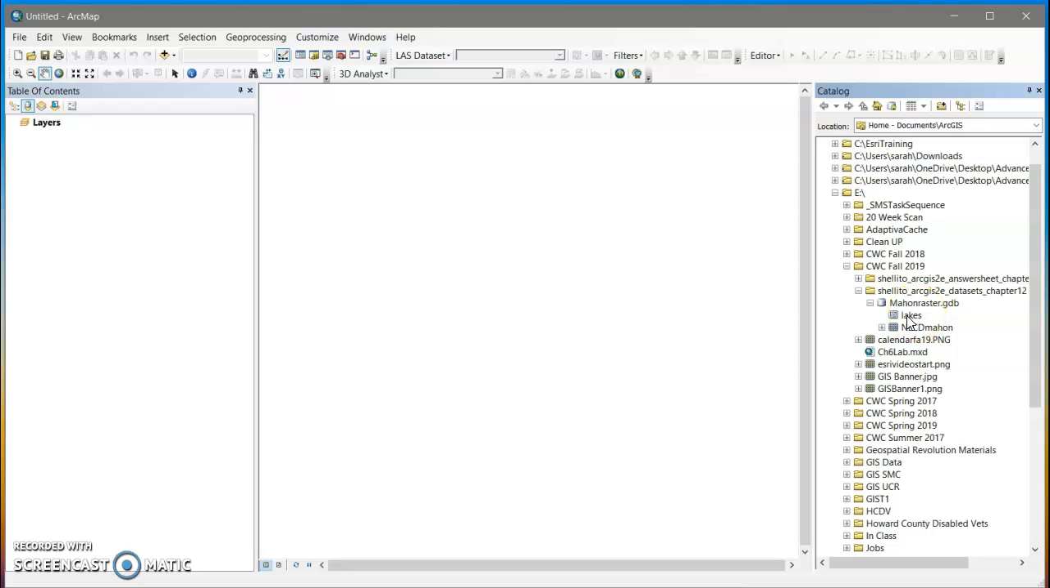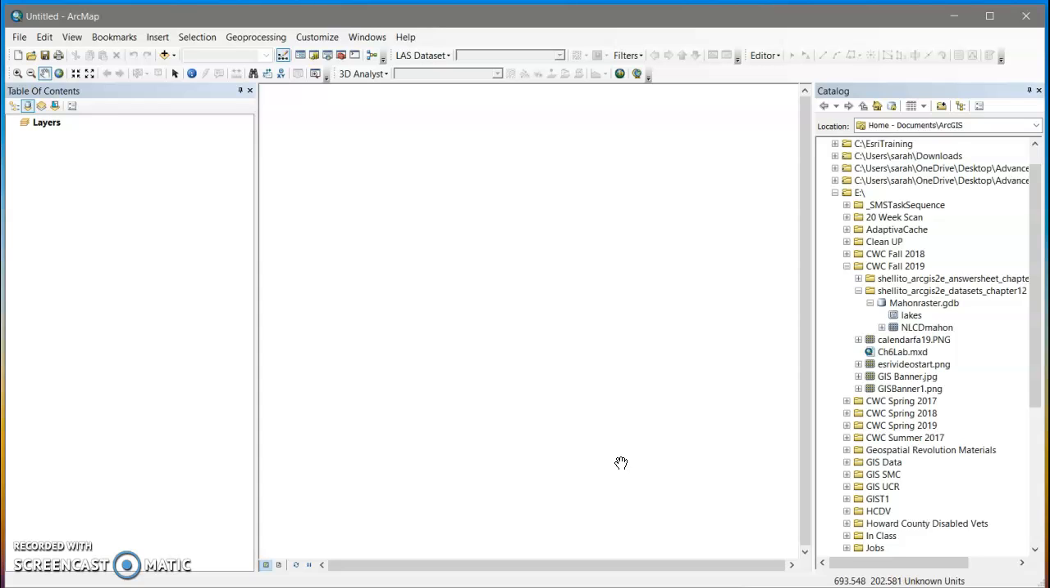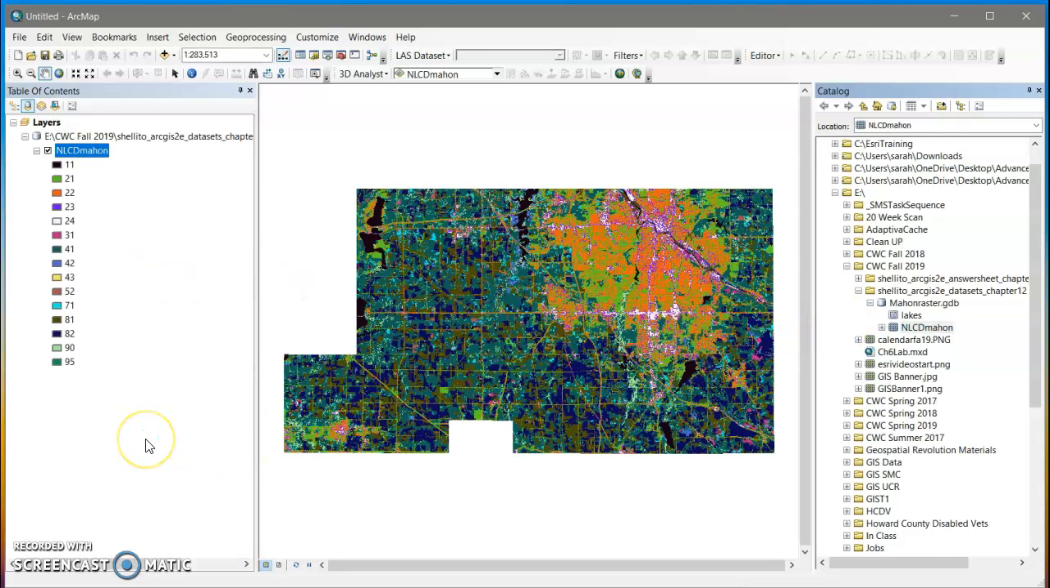The first thing we're going to do is make sure our extensions are enabled, and we do that by going to Customize, clicking on Extensions, and ensuring that what we need is enabled. Here he requests that we have Spatial Analyst enabled, which it already is. So I'm going to close that. The next thing he wants us to do is add the NLCD Mahone layer to the table of contents. So I just find it over here, click on it, drag it over, drop it, and there we go.